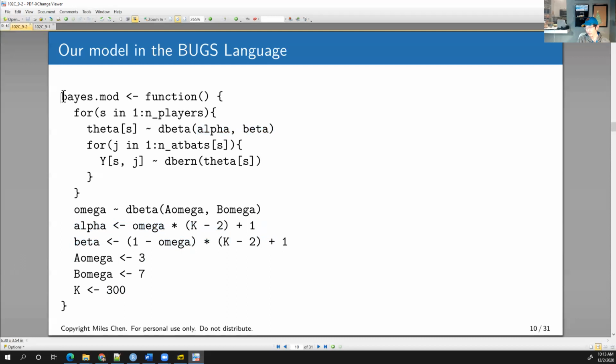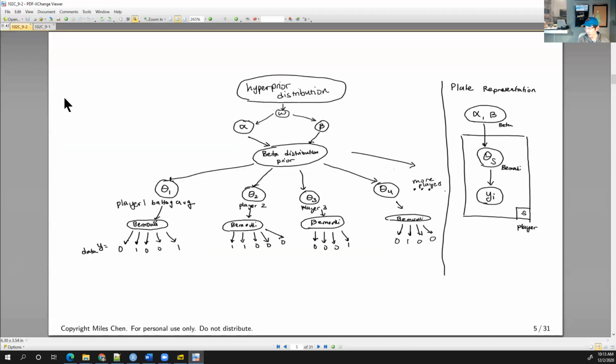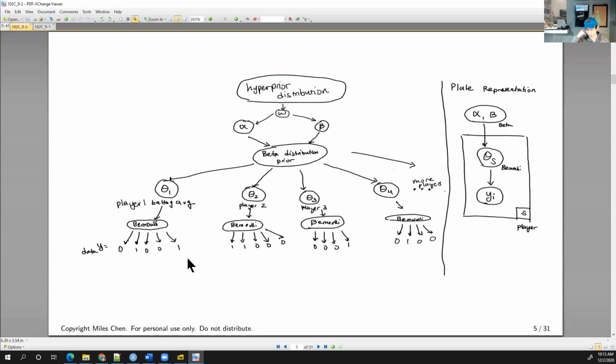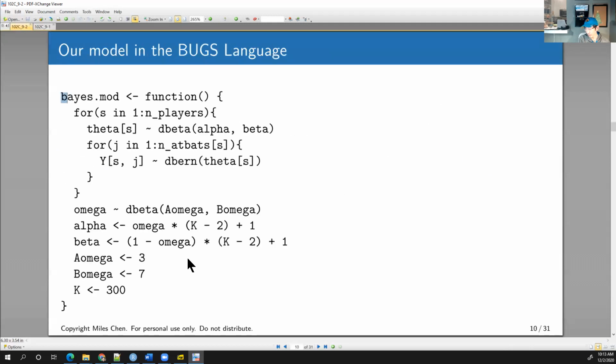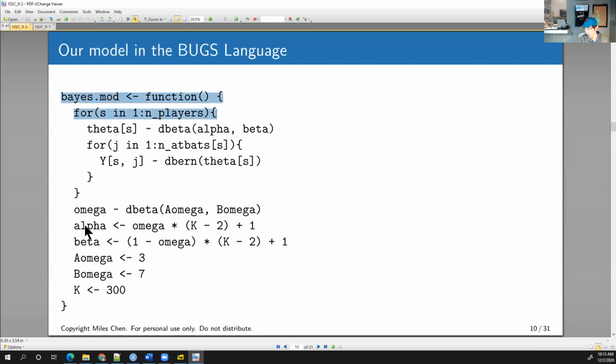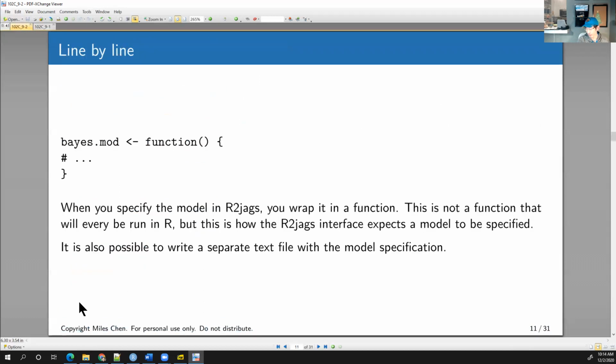So this is how we could specify this hierarchical model using the BUGS language. This would be equivalent to drawing that picture. Is that okay? Again, this just breaks down what we wrote here into sections. When you specify it, you wrap it up in a function and put everything inside, and it's not like an R function.